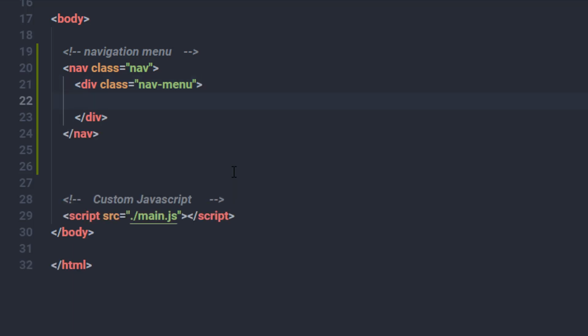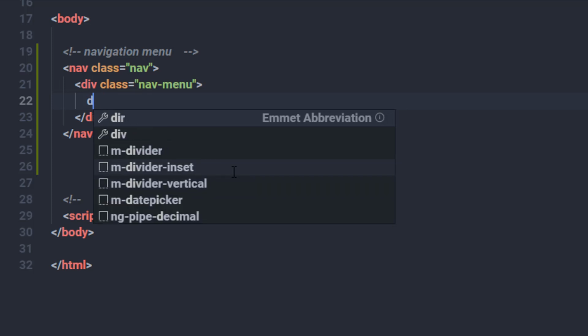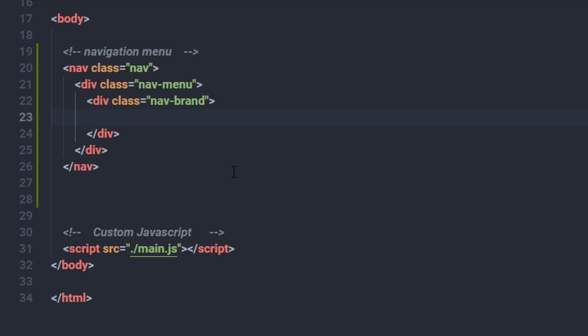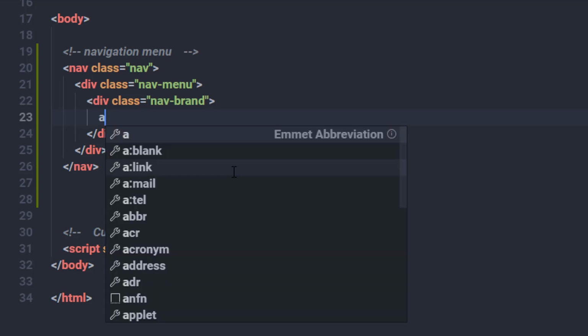In this nav menu, I'm going to first create my navigation brand. So I'm going to just create another div because div is the default tag. So you just need to say dot and specify the class name to that div. So I'm going to just say nav brand. In this div, I'm going to specify the brand name of my website. So I'm going to create an anchor tag here.